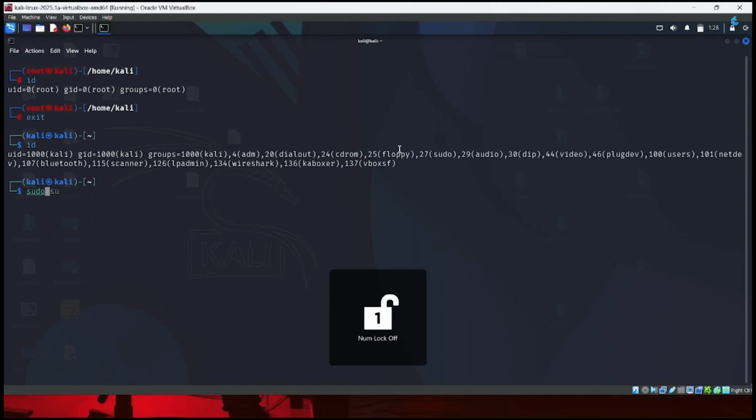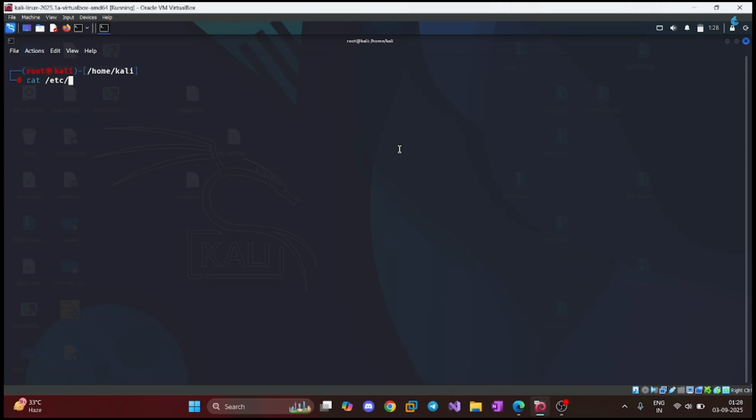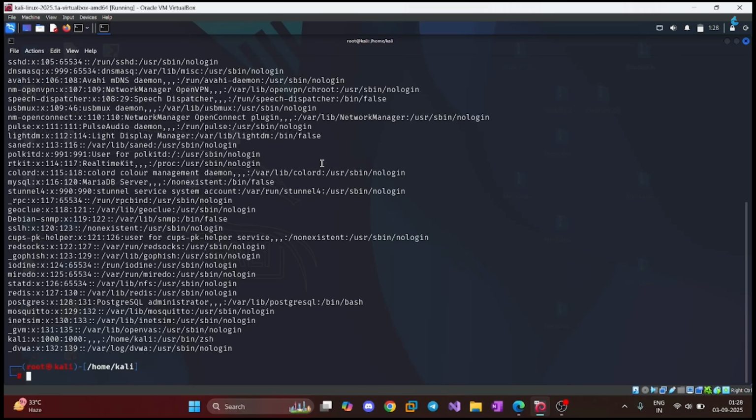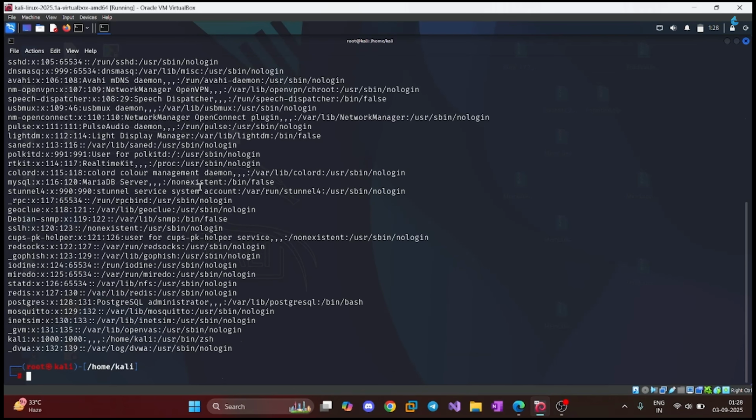So to access this file, of course, I need to be a privileged user. Let me start with the /etc/passwd file. As you can see, here it contains my username, then my UID, then my GID, then also my home directory and the shell I am actually using according to this user, right?